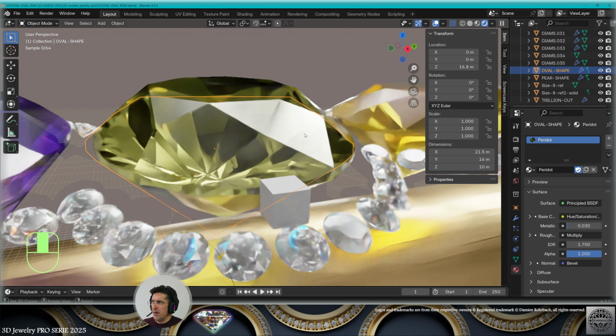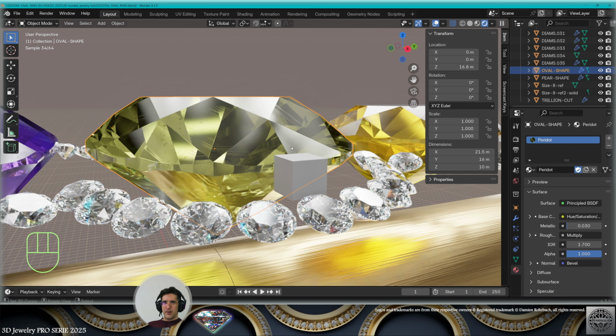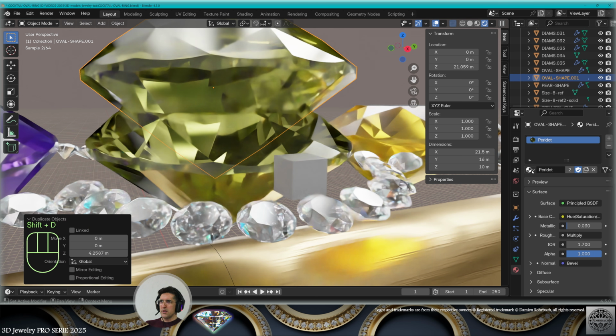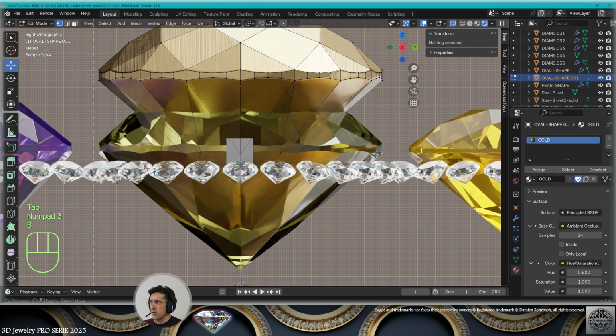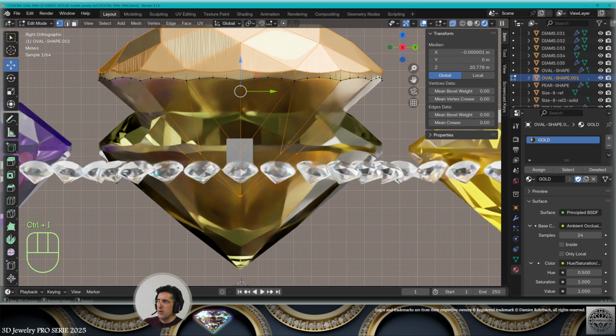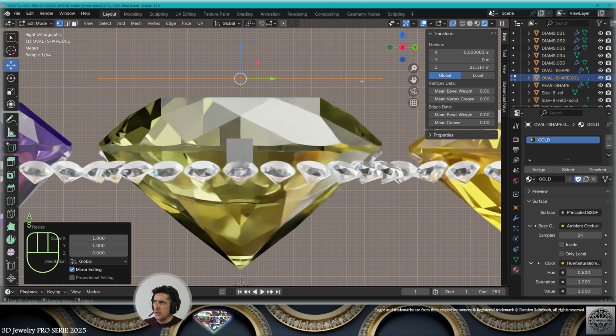So let's start with the bevel on the central gemstone. Let's make a copy, the z-axis. Let's make it gold at once. Let's go to edit mode. X-rays are turned on. Let's select this level. Invert, delete. Scale on the z-axis to 0.